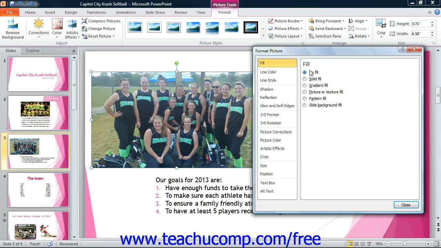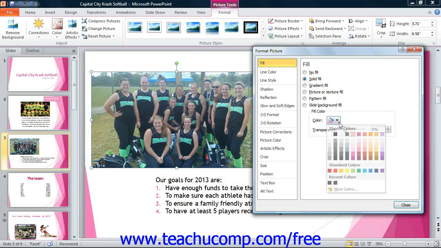If your selected image does contain a transparent background, then you can use the settings in the Fill section to format the background area within the image. You can select the No Fill option to remove any fill effect from the image. You can select the Solid Fill option to fill the background of the image with the color of your choosing. You can use the Color drop-down to select the desired color to use. You can then use the Transparency slider to set the level of transparency that should be applied to the background fill.